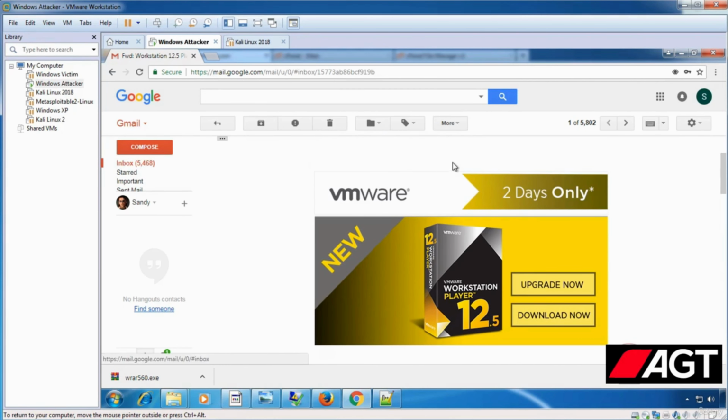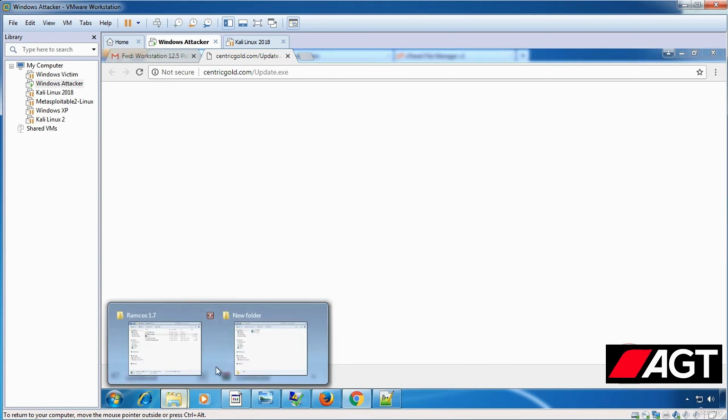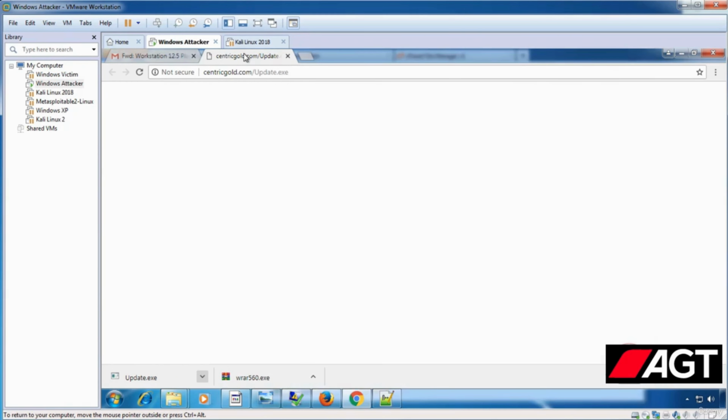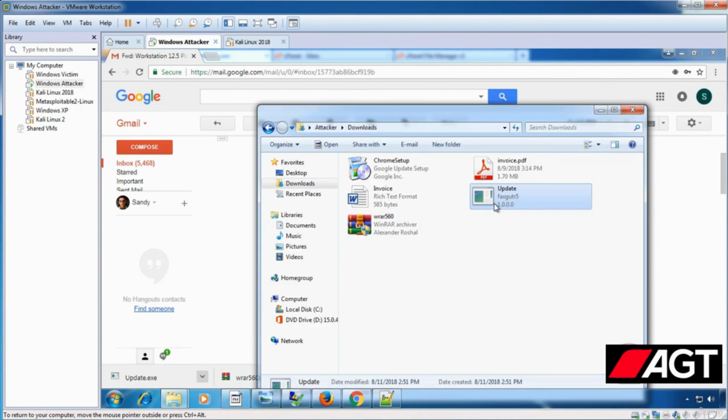So if I go to my inbox and I open the email, this is how the email will look to me. But if I click on download now, I'll be served the update.exe. Can you see? This is the one. And now if I go to my downloads folder, I have the update which we have downloaded from Centric Gold. And if we double click on the file, the victim control will go to the attacker's VPS.